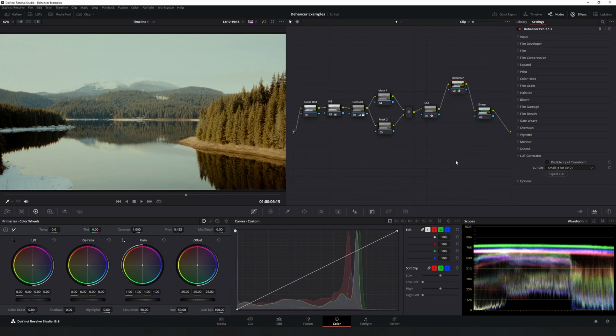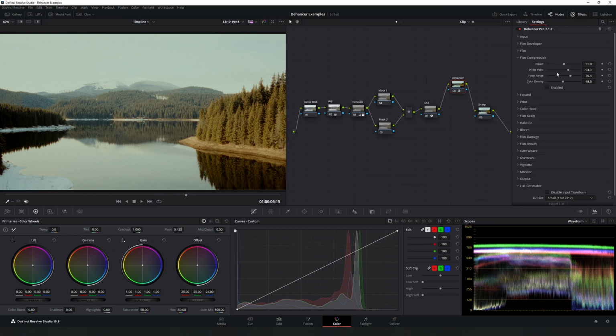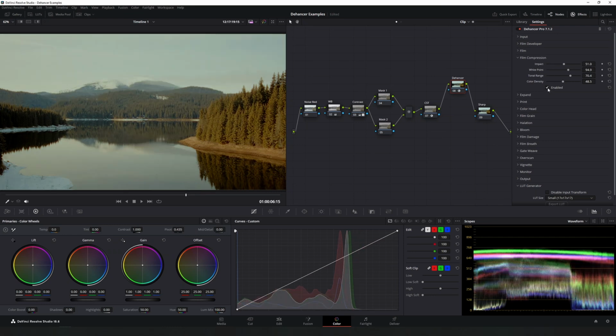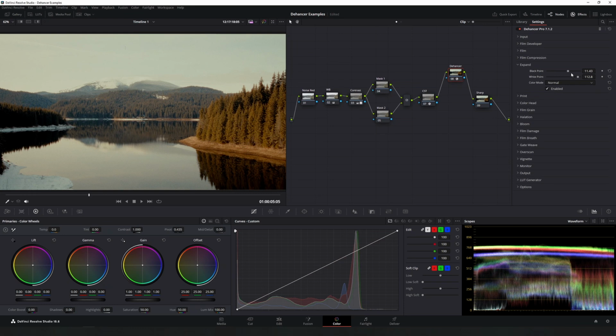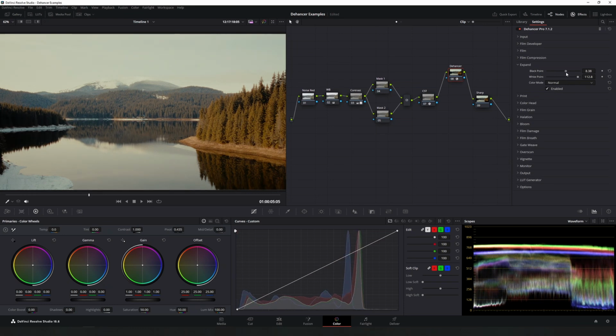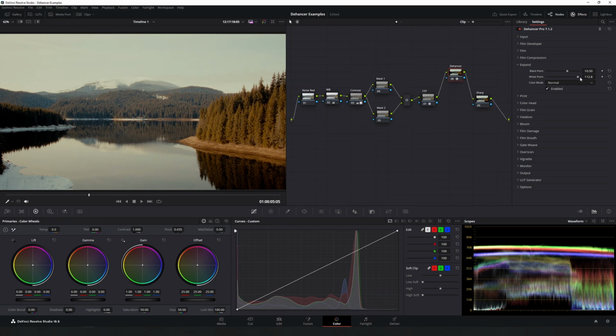Let's look at some more settings. If you enable film compression, this will actually compress the highlights, bringing down the white point of the shot. Most settings look great as the default, but don't be afraid to experiment and see what looks good for your videos. The Expand tab lets you set up your black and white points. You can create a lot of contrast using these controls.